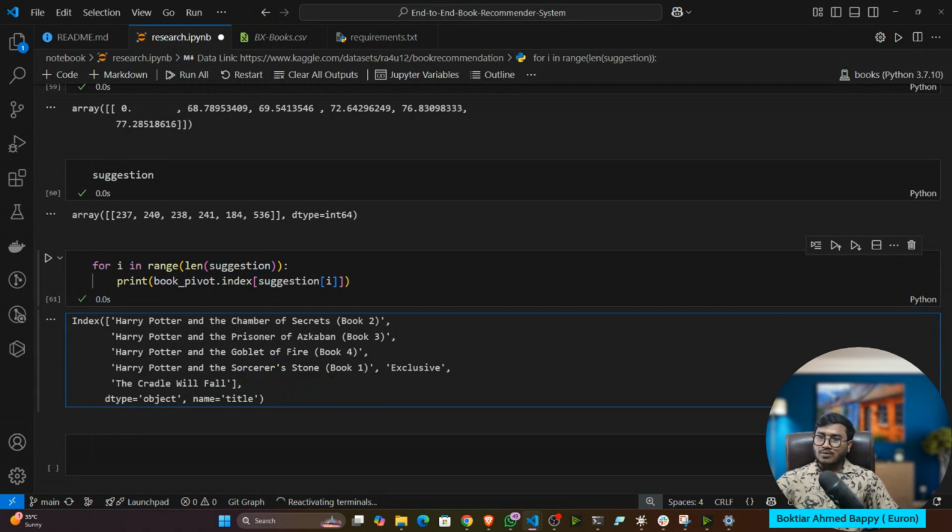Now tell me, guys, is this recommendation correct? Yes or no? The books I have selected based on the recommendation, based on the nearest book indexes I'm giving, is it correct or not?